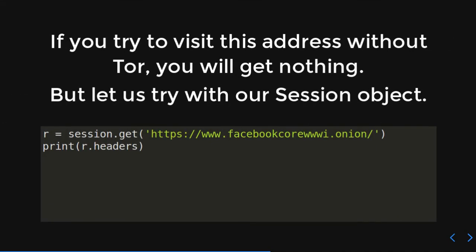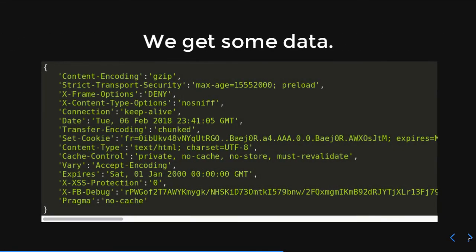If you go there without Tor, you're going to see nothing. So you do need to get to this URL here, the Facebook core WWI address. You need Tor running. So we're going to try that session object that we've already gotten Tor set up with, those little proxies. We're going to go to this Facebook, the secret Facebook. It's not really a secret. So it gets us some data.